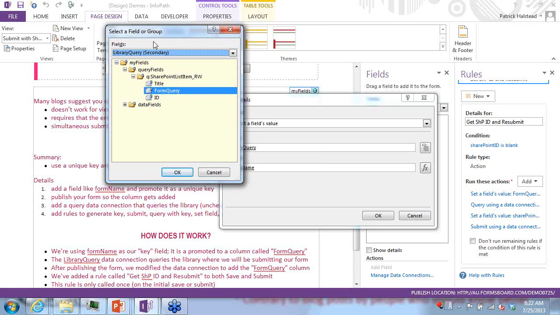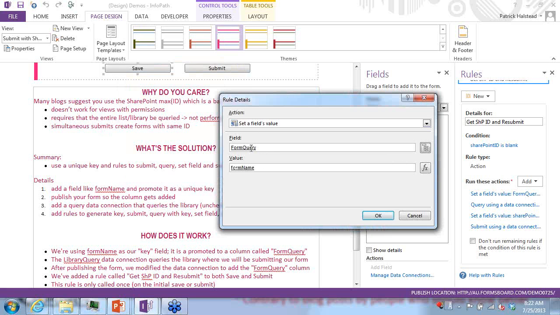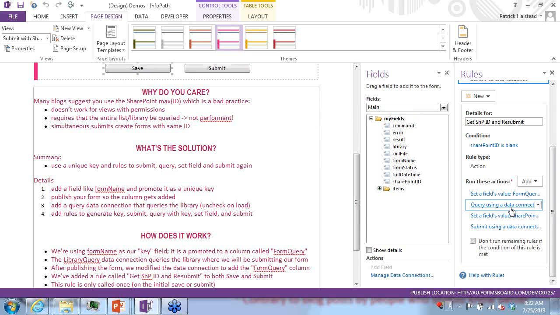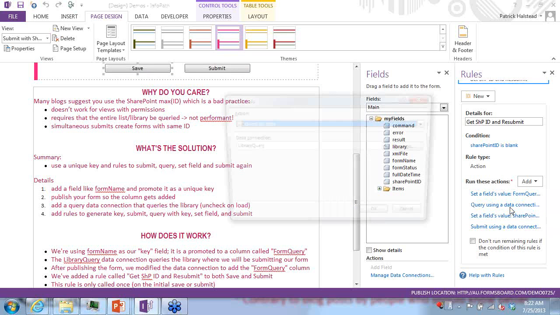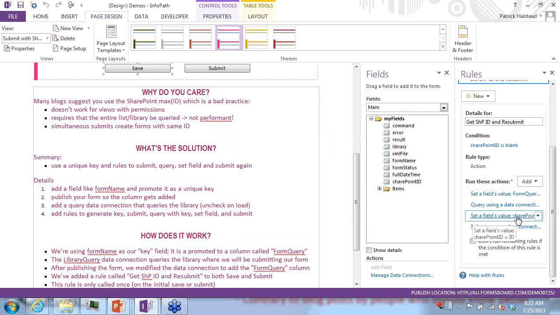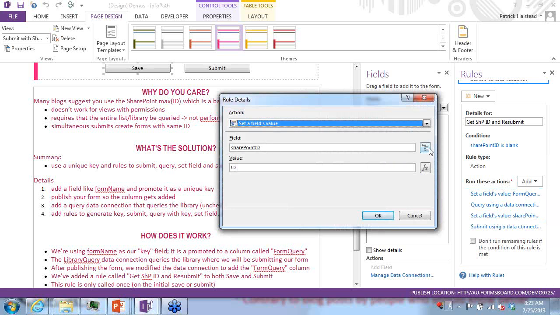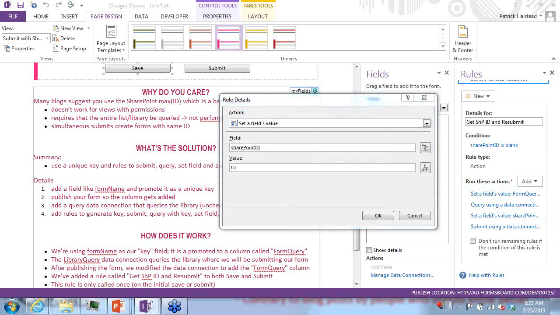Okay, so the secondary data source has a query field. And in 2010, all you have to do is set that equal to the value of the form that you want to retrieve, which we're doing here. We know it's going to be form name because we just named the form with that globally unique ID or the natural key. And then we're going to query it. We're going to get that form's data in our secondary data source, and we're going to use that form data to set our SharePoint ID.